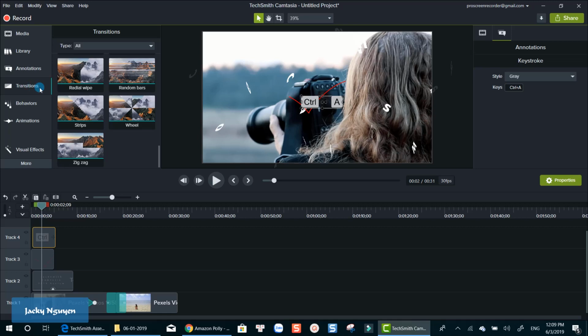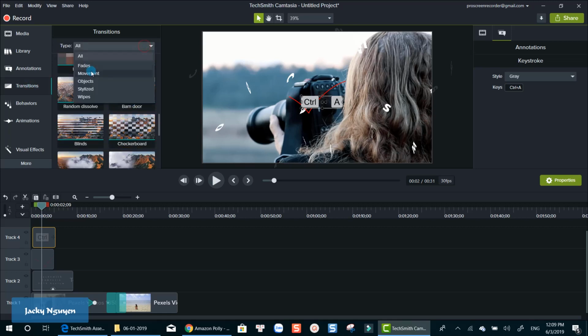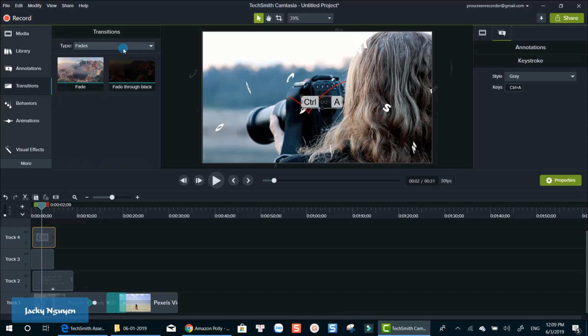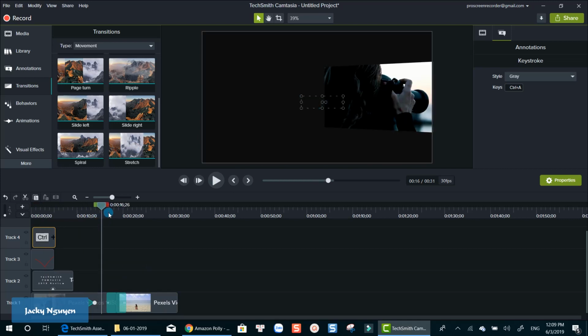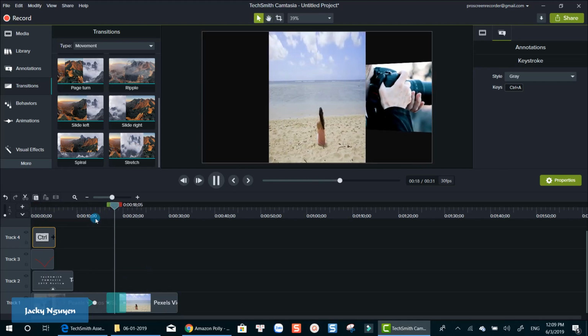In the Transition tab, you can drag a selected transition to your clips. Camtasia divides the transition category into 5 main sections such as fade, movement, stylized, objects and wipes. To apply a transition, you can drag it into the middle of your clips, at the beginning, or end of the clips. That's very similar to other video editing software on the market now.